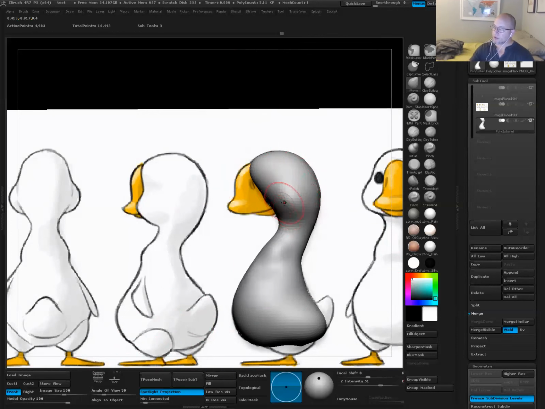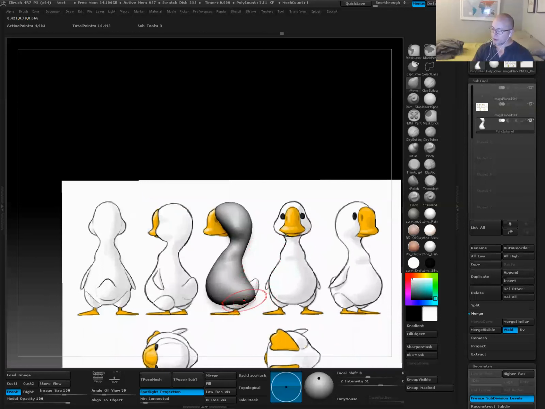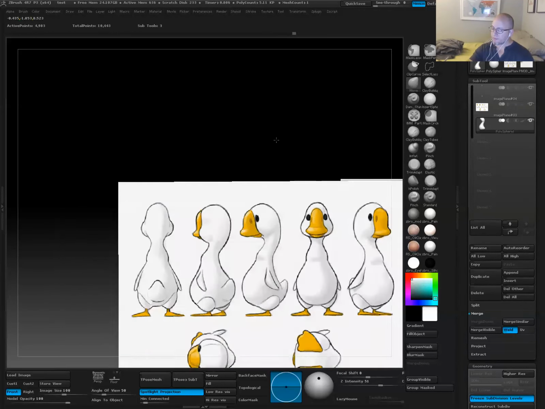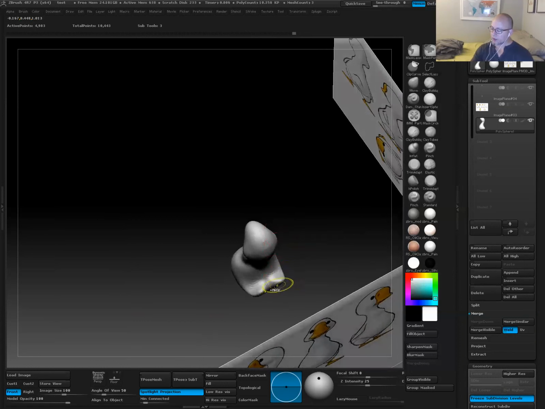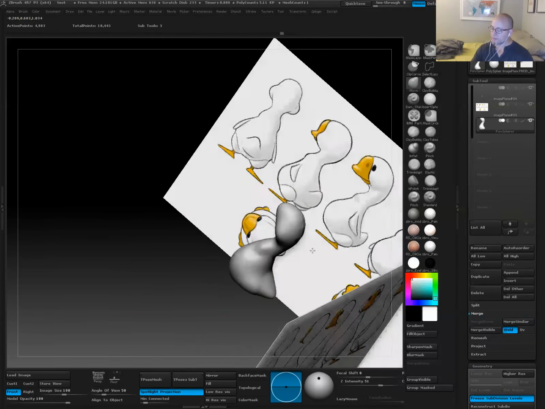Let's do a little bit of shaping here. And I'm just going to slowly pull out this tail. There's something there. And see what happened there is I didn't pull from the center, so I'm going to back up here real quick. I'm just going to pull this out.